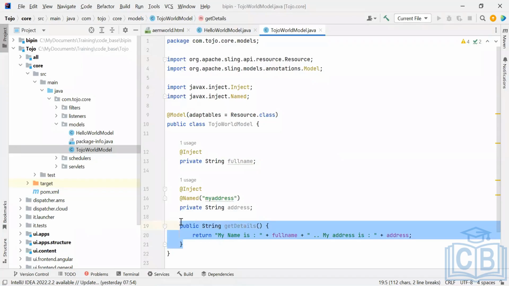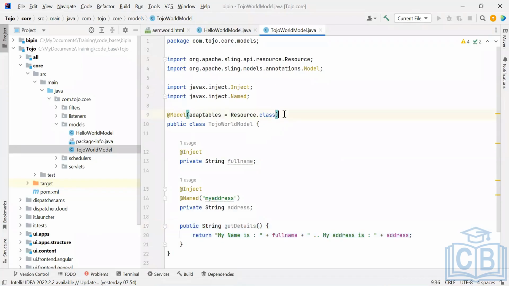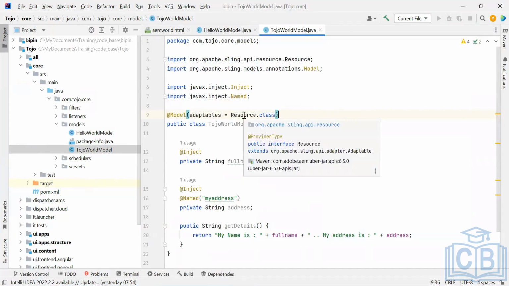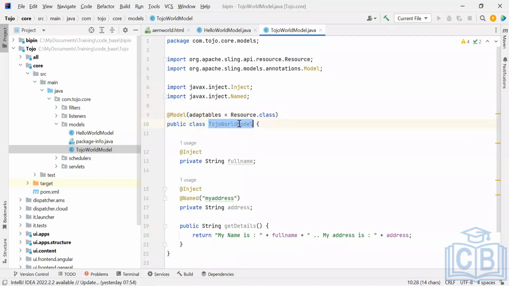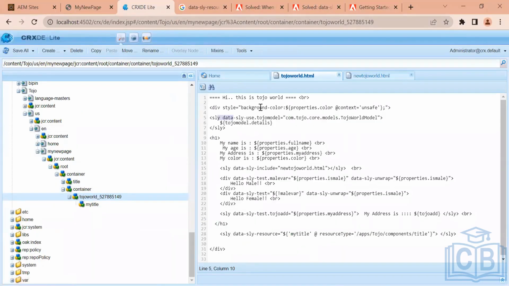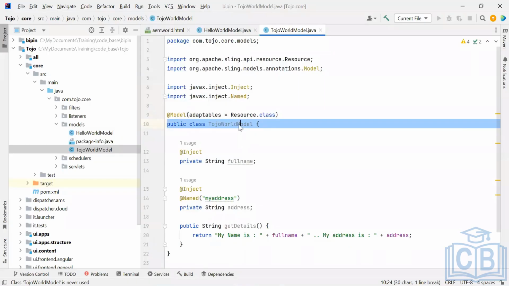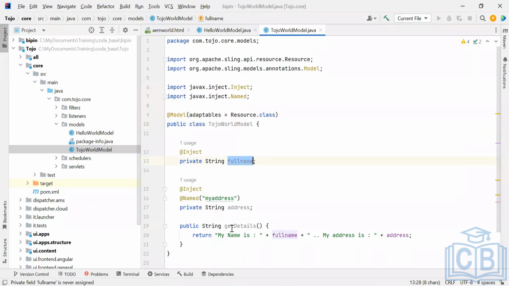This is Sling model. I will tell you some more features of this. But any questions on this, like how we did it? We used the model adaptable. This way, we said that the current resource will be mapped. Here we are saying that we are mapping the Tojo word. The source for this Tojo word will be the mapped Tojo word model, and the current resource is used over here. This resource will be mapped over here. All the values we have mapped over.